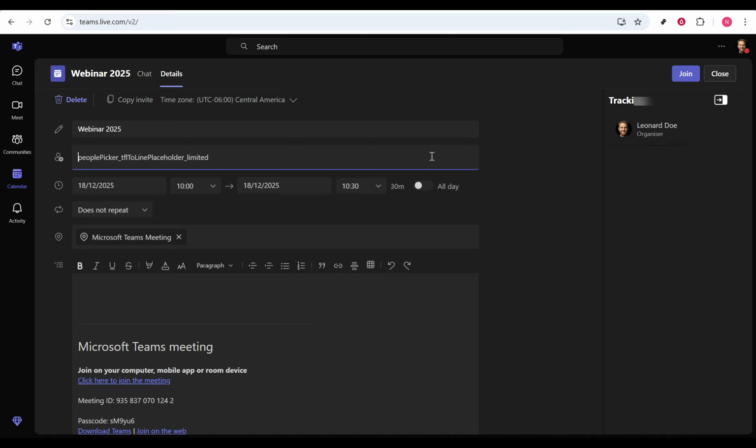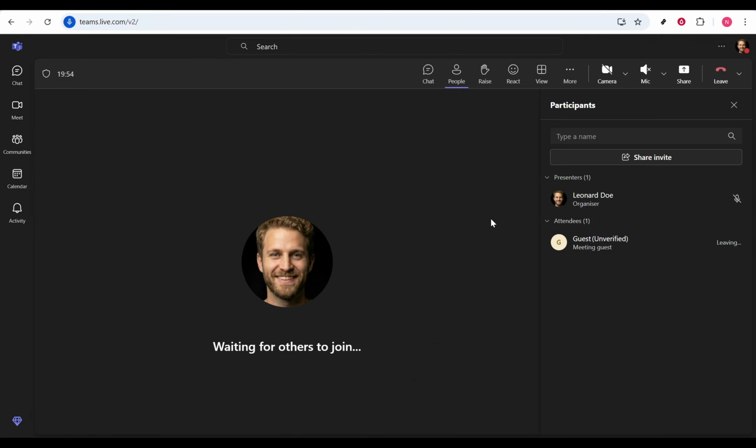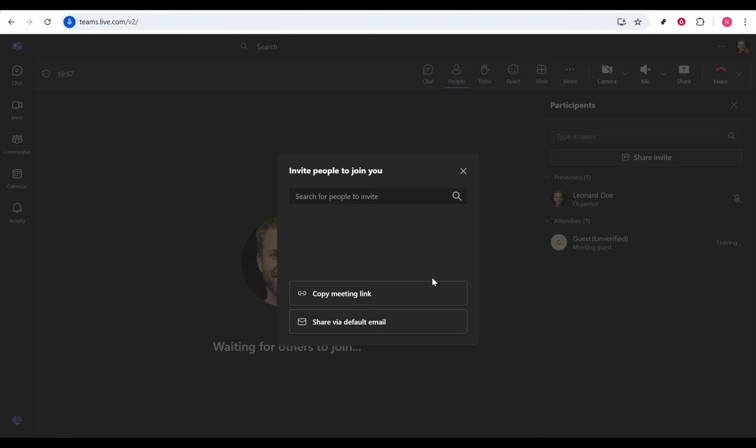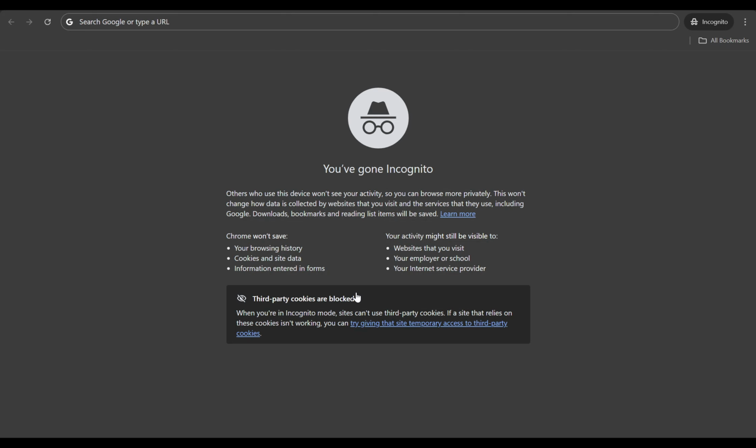Let's assume you've started the meeting and you're ready to bring in an external guest. In the meeting window, look for the Share or Participants area where you can manage invites during the call. Choose the option to copy the meeting link. It's usually labeled Copy Meeting Link. When you click it, Teams places the link on your clipboard.